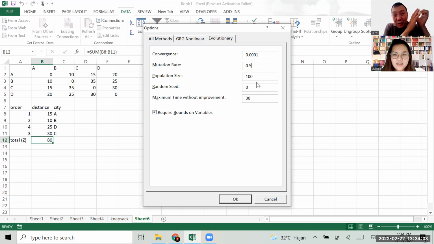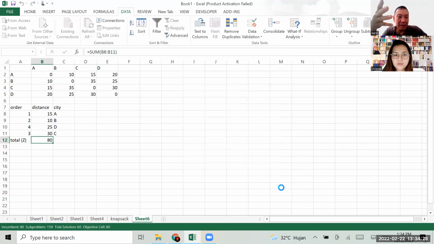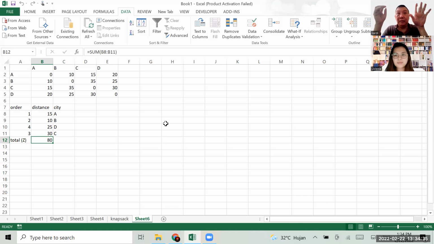I can teach you genetic algorithm. I think I already put that in Lentera. You can check. So you can see here there is a mutation rate, there is a population size. You can click OK, and then you solve. Yeah, for this case, you get the same result.